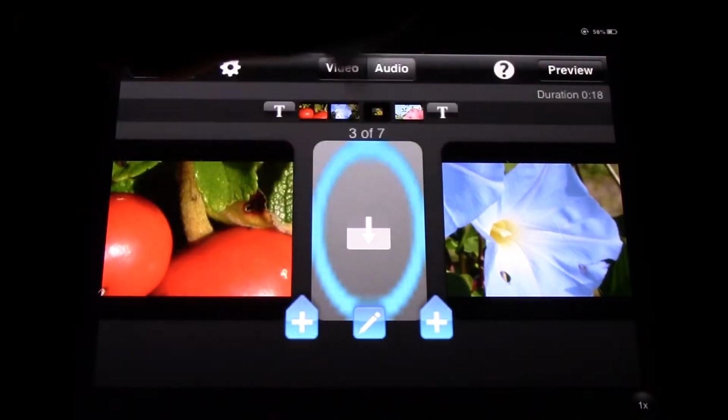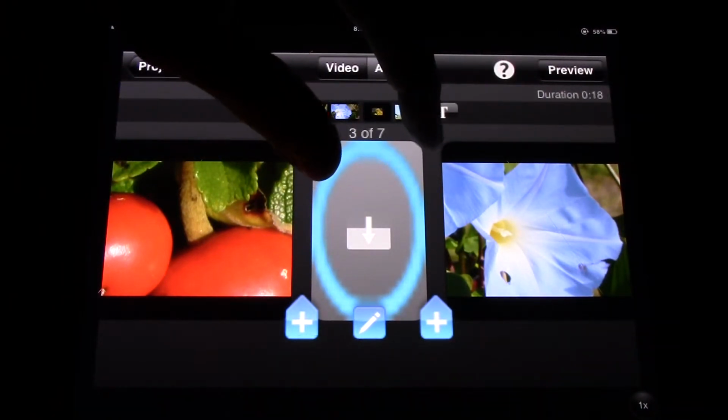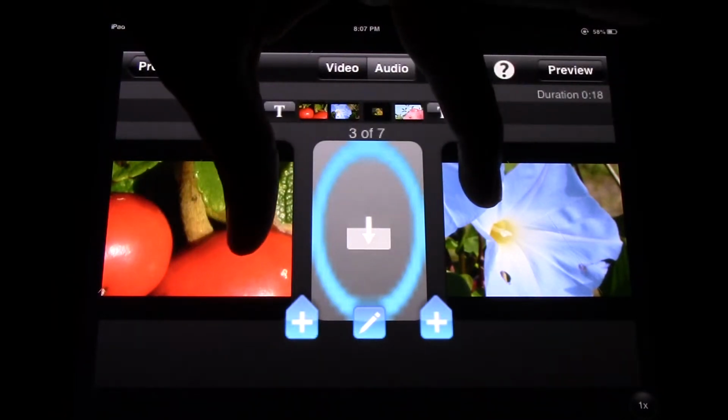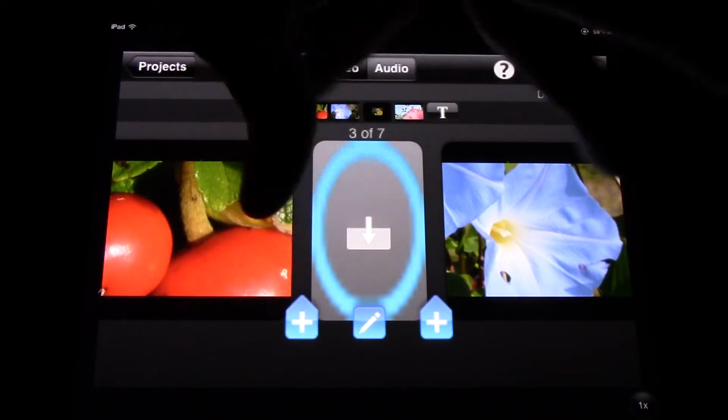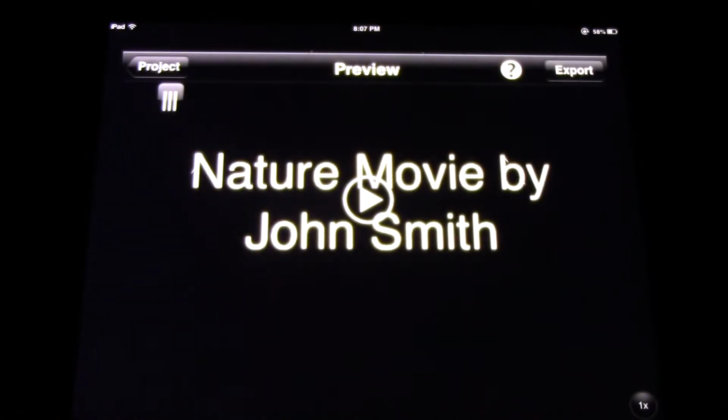Now, what I'm not sure of is how long this transition is going to go. I'm guessing it's about a 1 second transition, which means it's going to overlap these two clips by 1 second. It's going to be like they're laying on top of each other. Let's press preview and see how that looks.